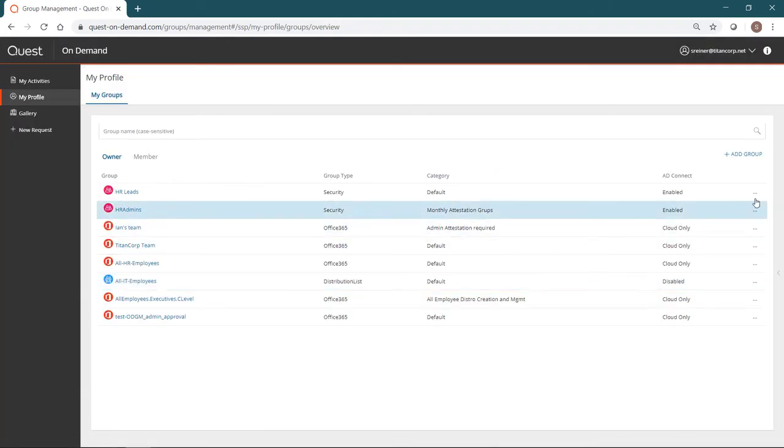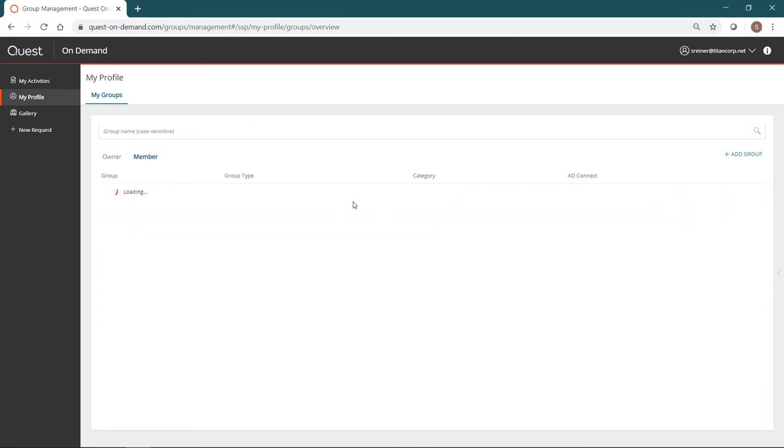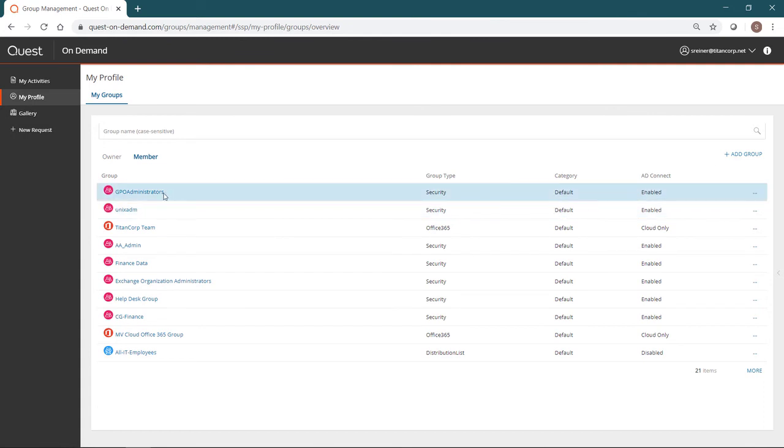Also, as the owner, they can choose to start a manual attestation, delete, or manage the members and owners of the group. From the Members page, they can view the groups of which they are a member. Again, clicking any group provides details about that group, and they can also ask to leave the group.